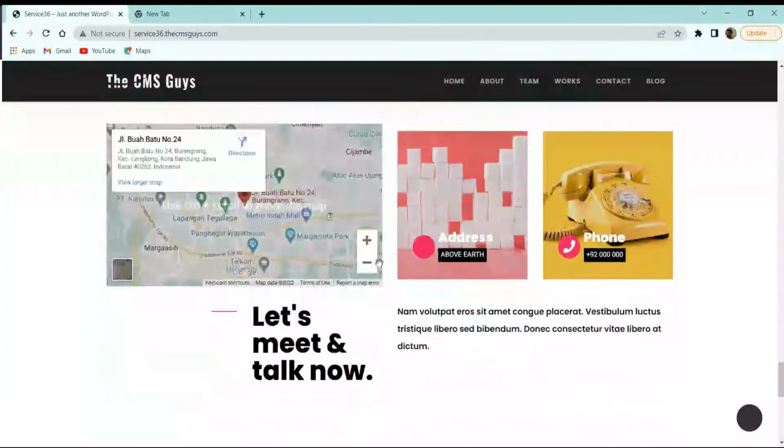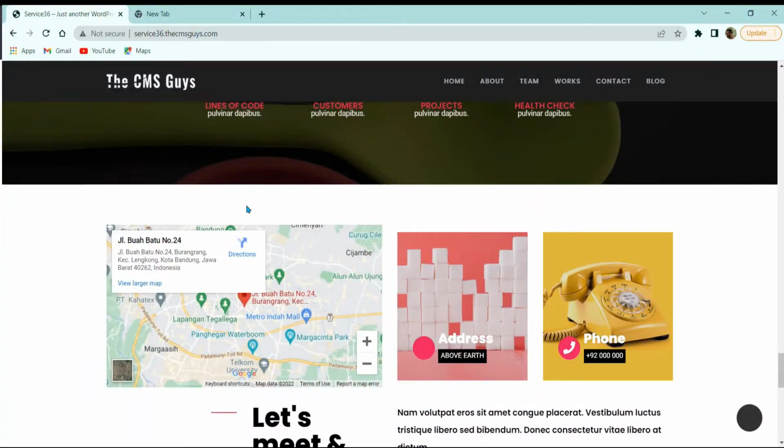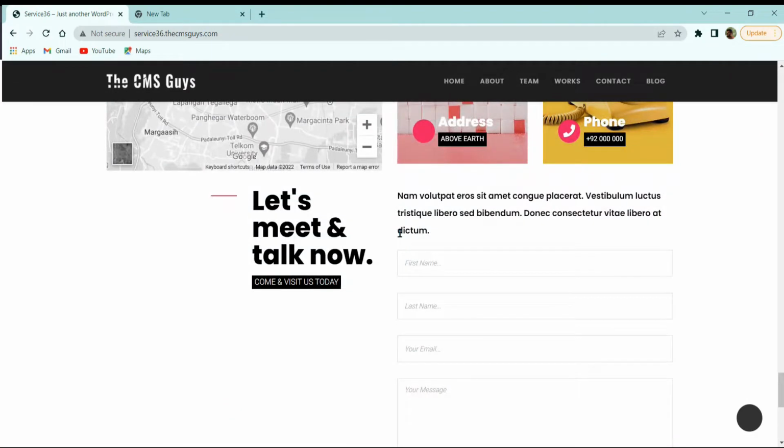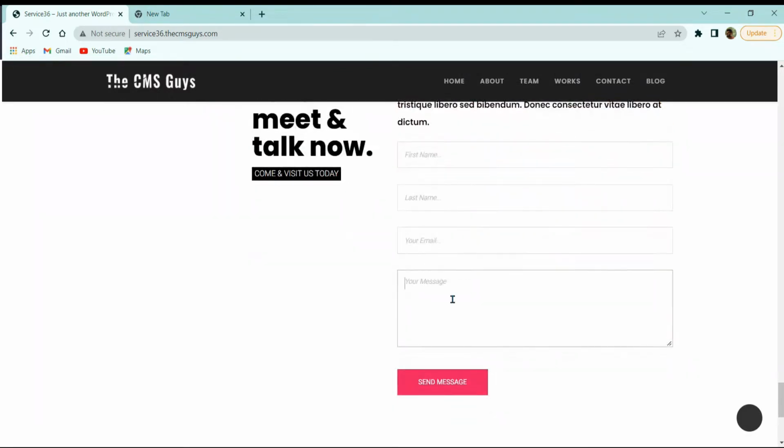Moving towards the next section, here you can see that we have a map over here on the left side, and on the right side we have two images with two icon boxes having the address and phone number. And after that, here you can see that again we have a heading and title over here on the left side, and on the right side we have some description text with a form over here with different fields with a send message button.